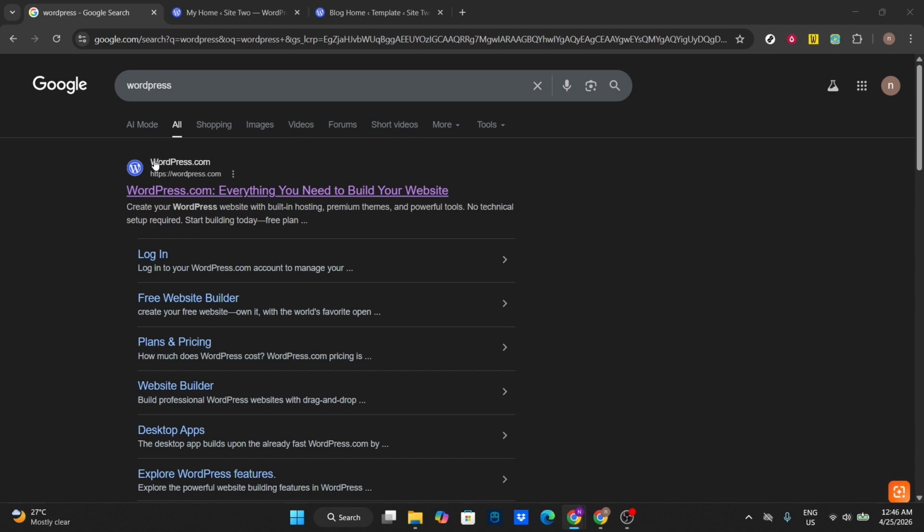Deleting a site is permanent and removes all content, so if you think you might need anything later, consider exporting your posts, pages, and media first. With that in mind, let's get started.